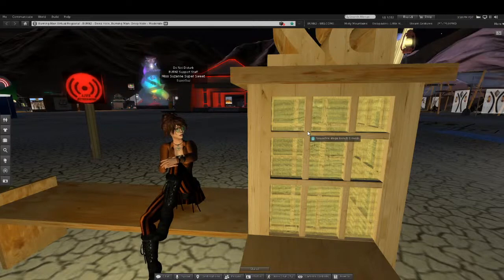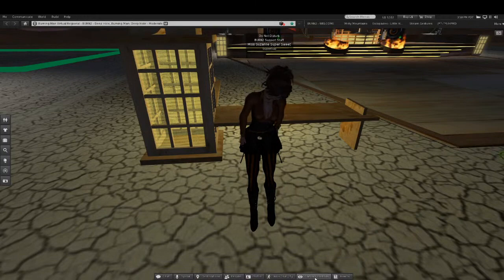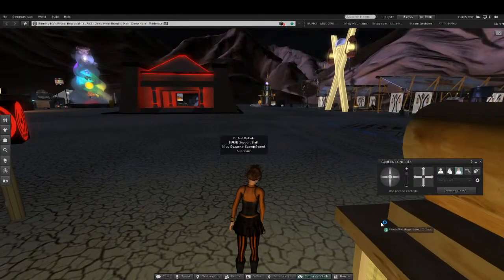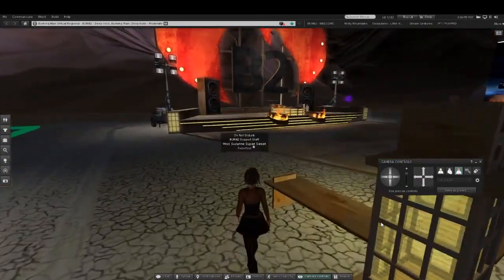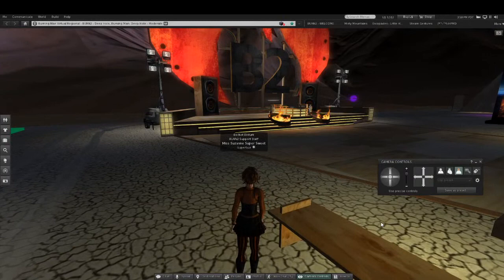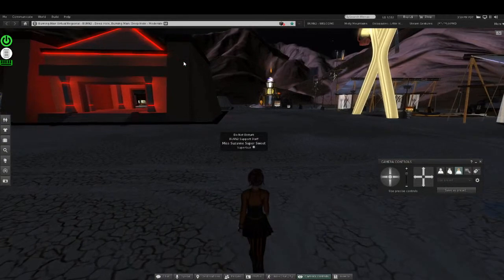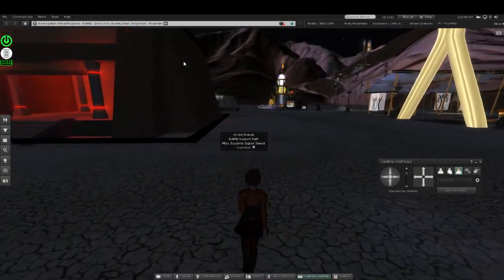So let's get started. I have a view right now at the front of my avatar. I'm going to change it to the back. I like to walk around with my avatar's back facing me. This way I can see what's in front of my avatar when I walk.